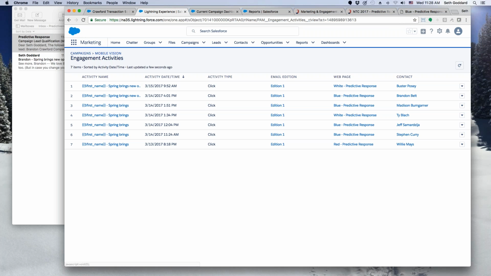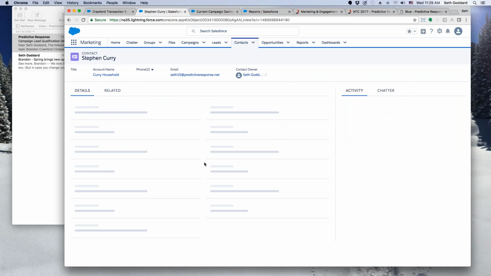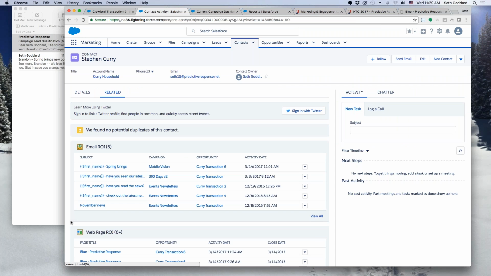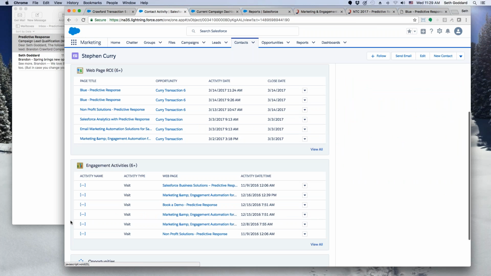So this is information, again, related to the campaign. It's a related object called engagement activity, and it will show you who's clicked, which email edition they clicked from, which web page they clicked on, and of course, who they are. You can also see that information if you click on their contact record. You'll see that related information on their contact record as well. So you can see their engagement activities. In this case, they visited certain web pages, and this is also available for reporting because again, it's part of a Salesforce object.